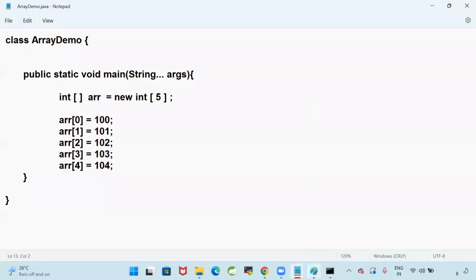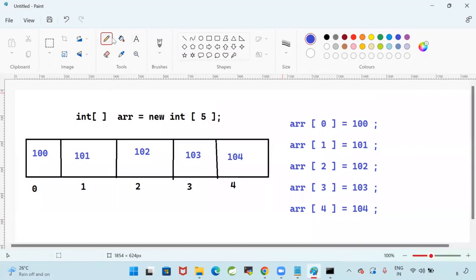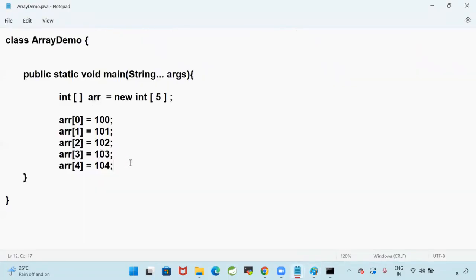Now, to store the data or to retrieve the data from the array, we use the index. Either to store or to retrieve the data, we are going to use the index only. Now, I want to print the element which is in the 0th position. How can I do that?